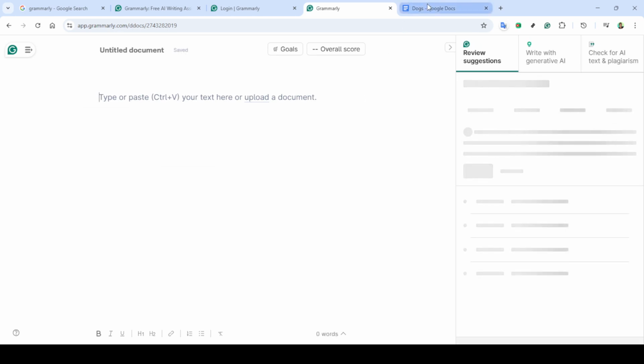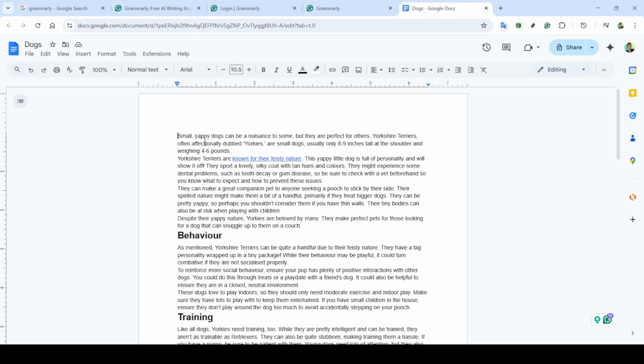Once you're signed in, you'll land on the dashboard. Here, look for the option New Document. Clicking this will open up a fresh page where you can start importing or writing text. This is where the action happens.